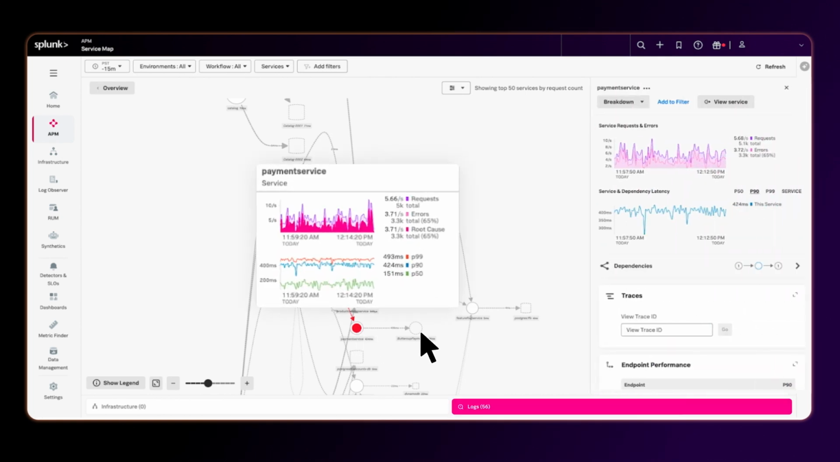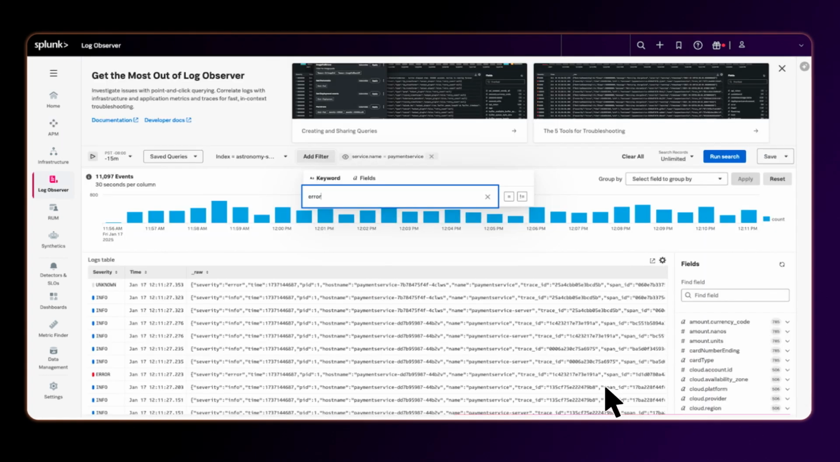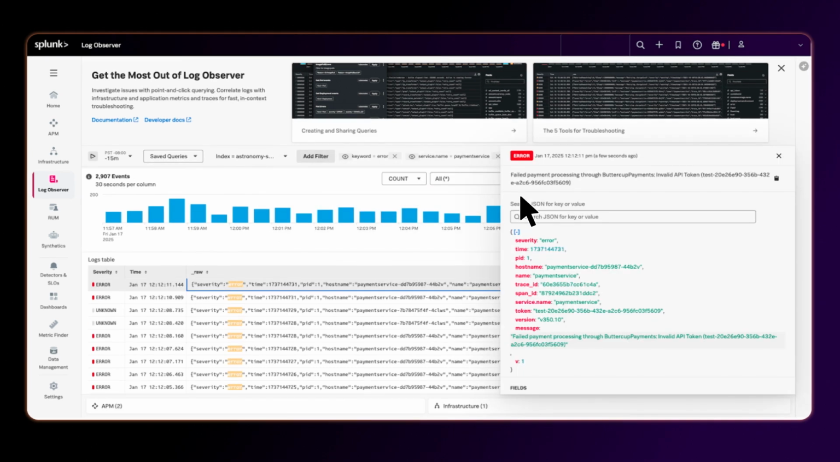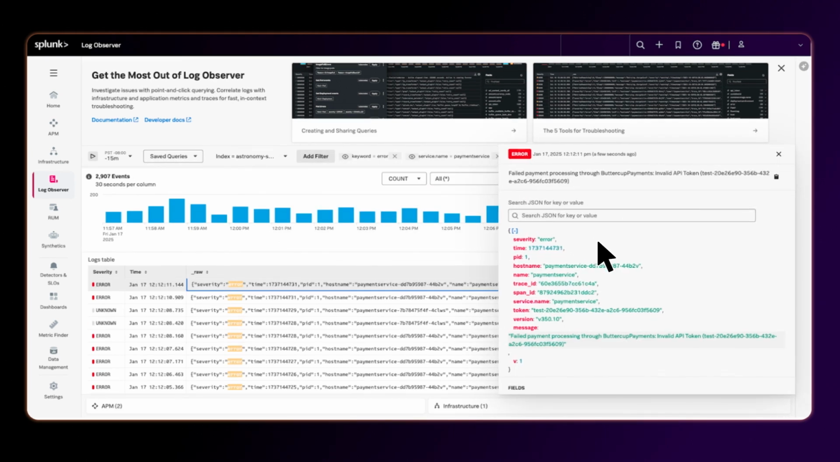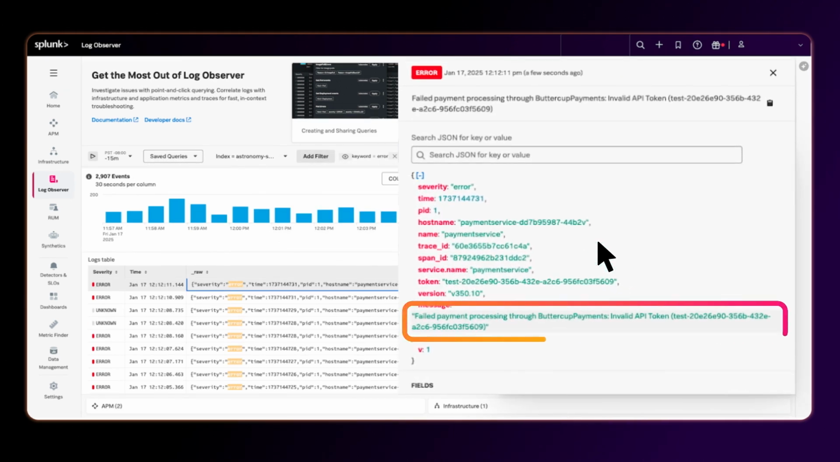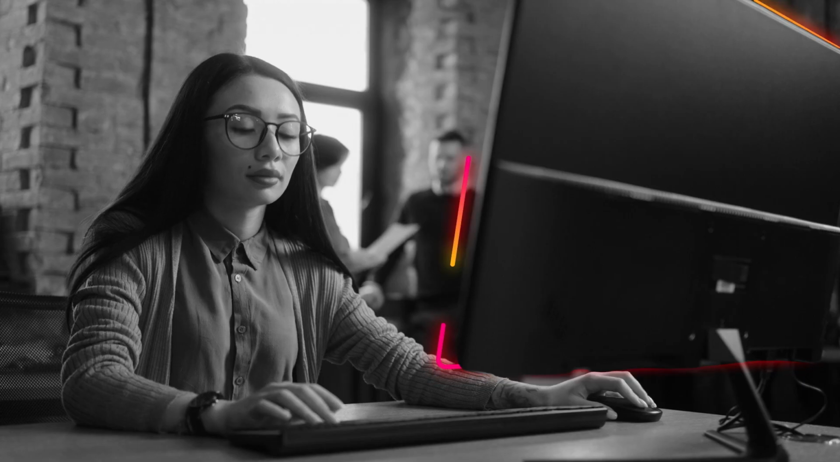Next, click the service. Then click Related Logs to open up the Log Observer. In no time, you'll see the error logs pinpointed on the location of the issue, and examining them reveals the error source as an invalid token.